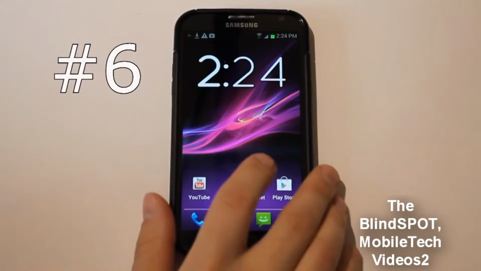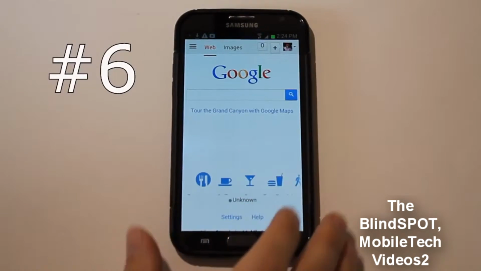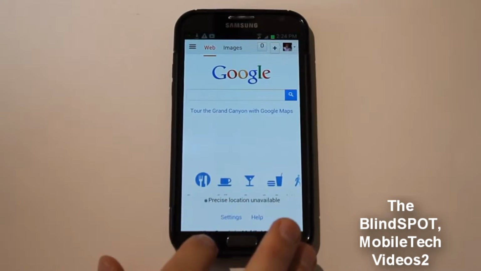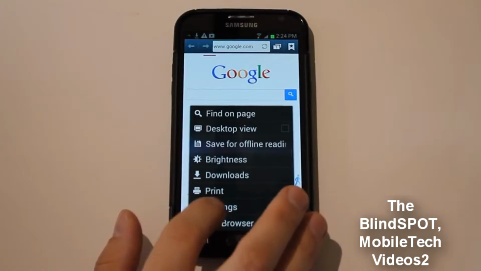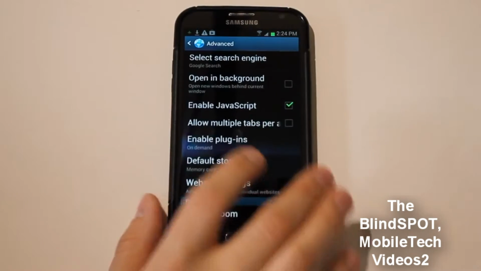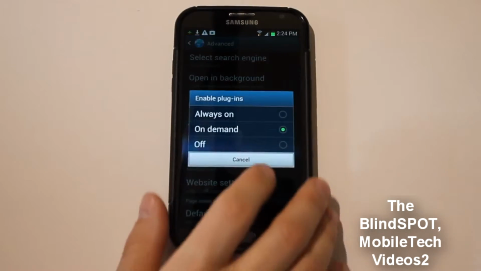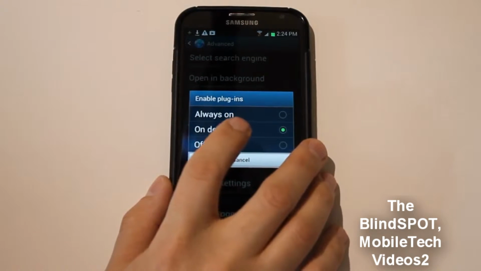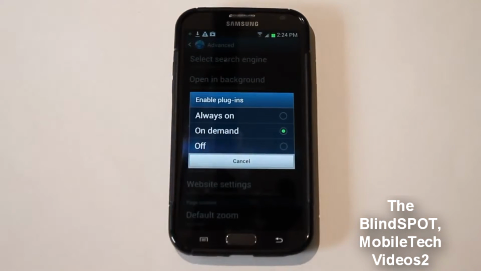Number 6 is disabling the plugins in your browser. Come into your browser here and go into settings. And for me, it's in advanced settings. And here, enable plugins. You can set this to always on, on demand, or off.